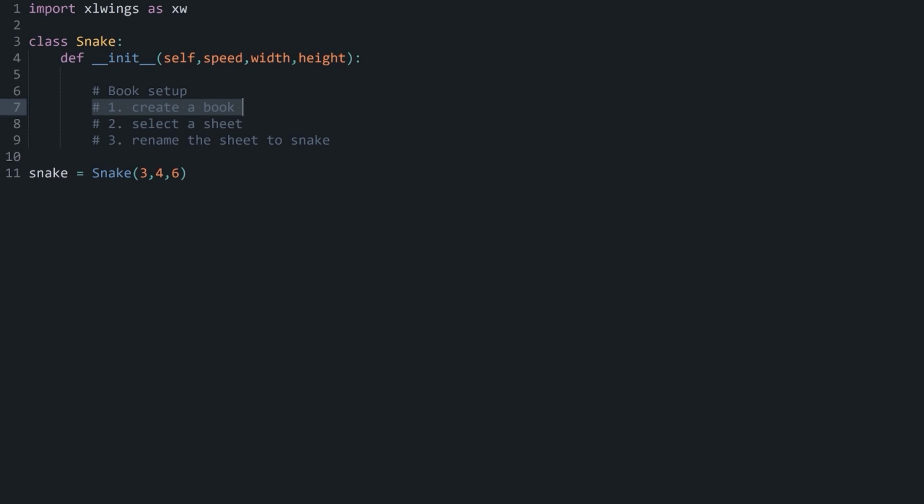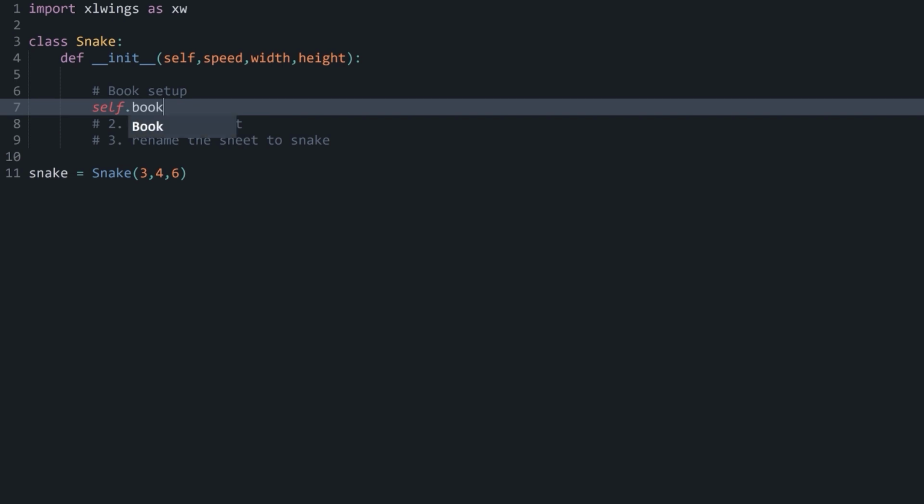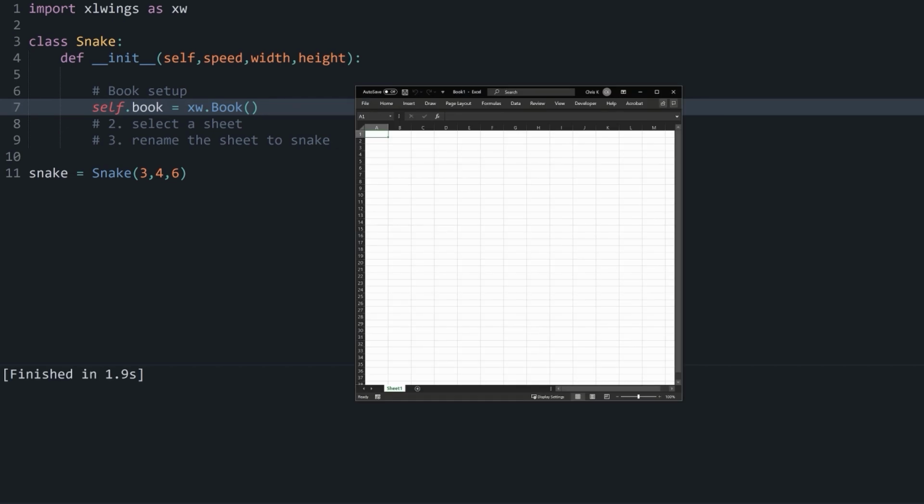And let's start with the book itself. And in here, this should be an attribute. So this has to be self, and I've just called this book. And to create a book, we need xw dot Book. And now with that, if you run my code now, we should be able to see an Excel file. There we go. This is already working.